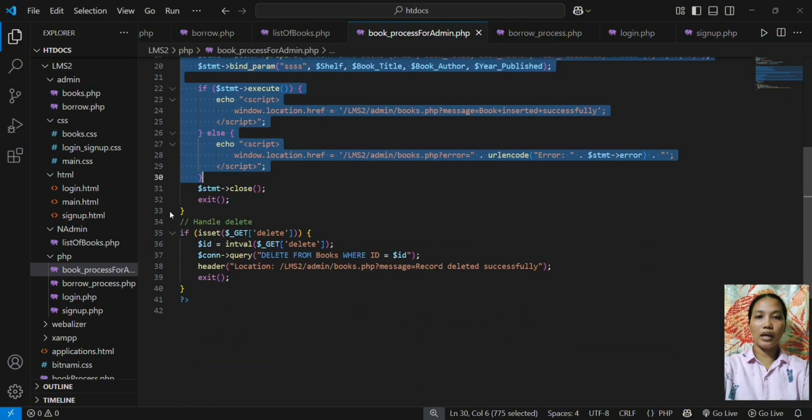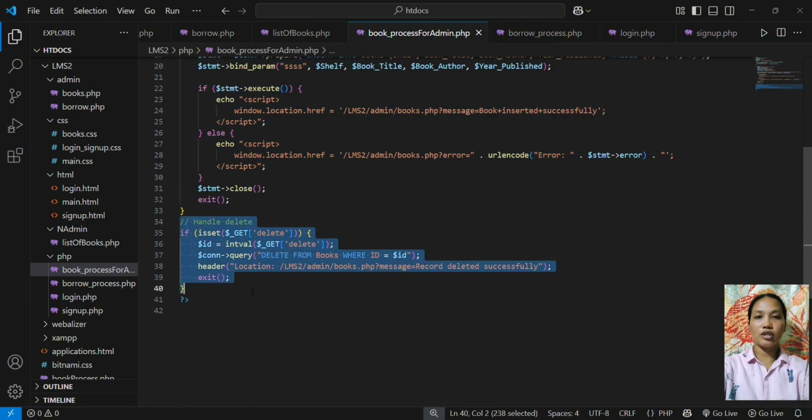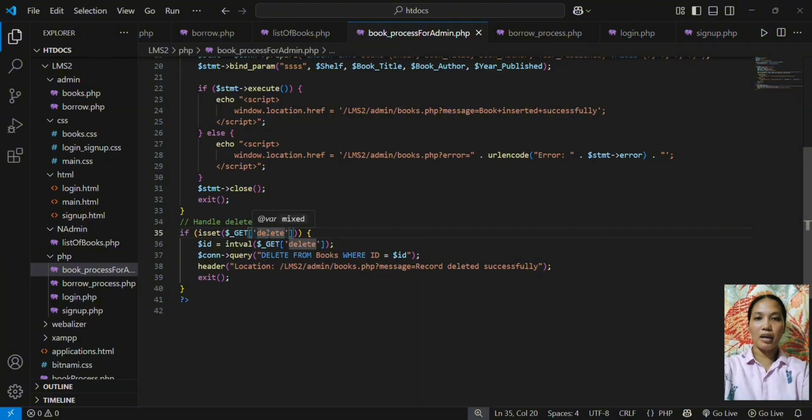This section handles deleting a book. It's triggered by a GET request containing a delete parameter that is linked to the button. The intval function ensures the ID is an integer, preventing potential SQL injection. The delete query removes the book from the database, and the code redirects to the LMS2 admin books.php with a success message. Exit prevents further execution after the redirect.